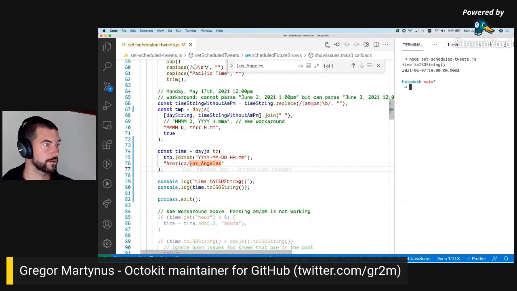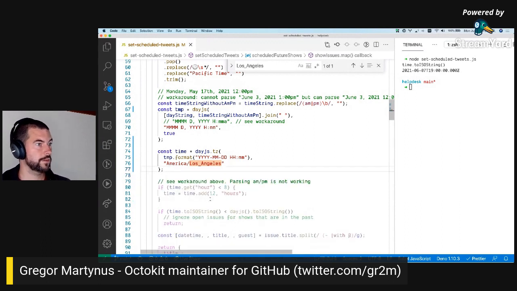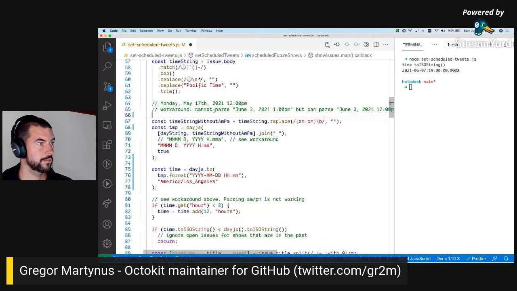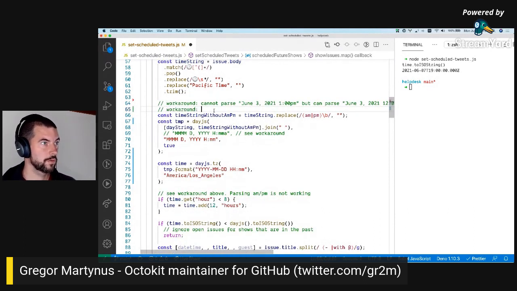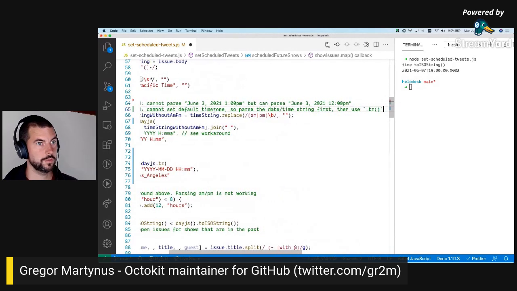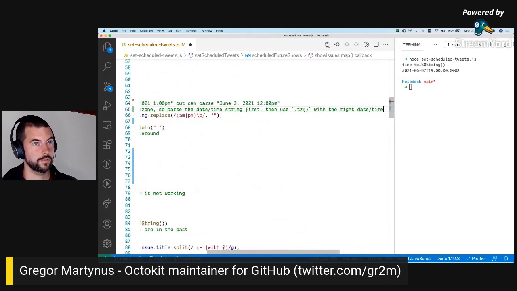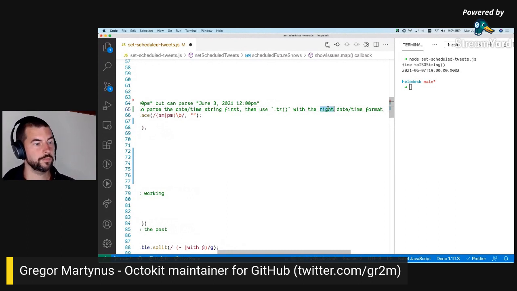Yay, that seems to work. All right, so there we hacked our... so parse the date time string first, then use TZ with the right date time formats, or maybe not the right, but expected.